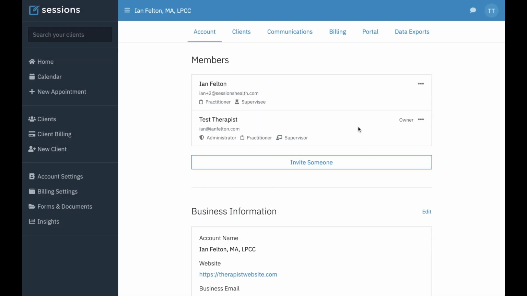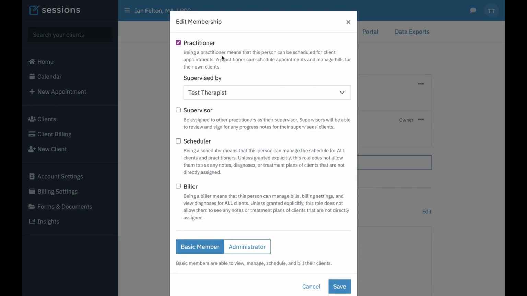Now, let's say that they want to look at someone's notes and sign off on them. We have this other member, and let's look at how they're set up. They have to be a practitioner, obviously. To do notes, you have to be a practitioner. Once you've selected practitioner, there's a drop down here where you can select who their supervisor is. Obviously, this will only be populated with members of the account who are set up as supervisors.